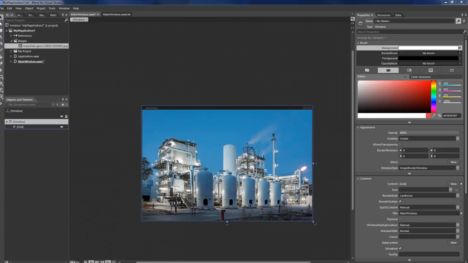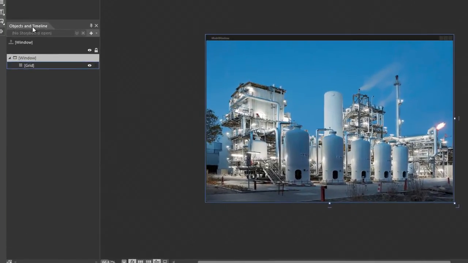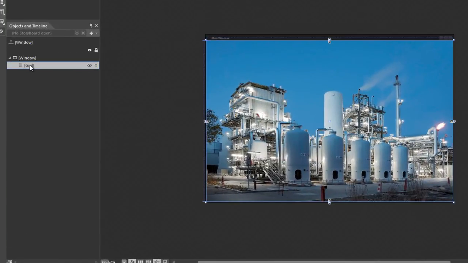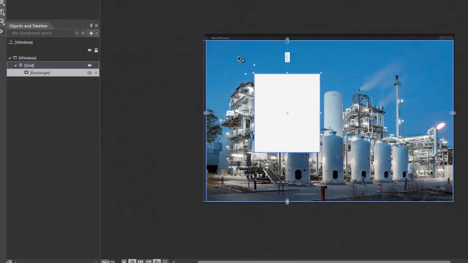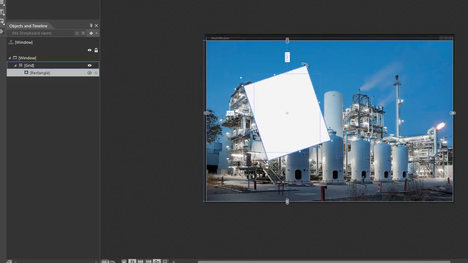Now another thing is our objects and timelines. What's nice about the objects and timelines is you see a tree view of all the controls that are on your application. So I can throw additional controls on there. Let's put a rectangle on there. And the other thing I can do here with my rectangle is I can just grab those bars and change the corner radius of it. I could also rotate that if I wanted to.